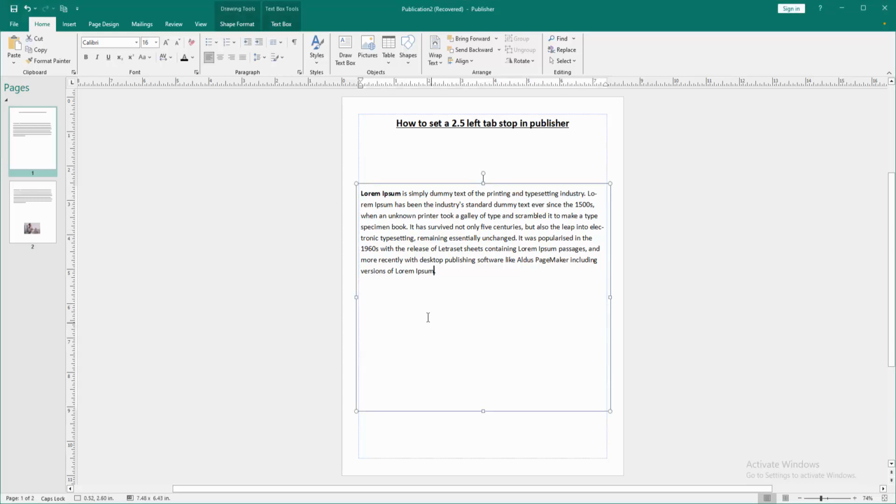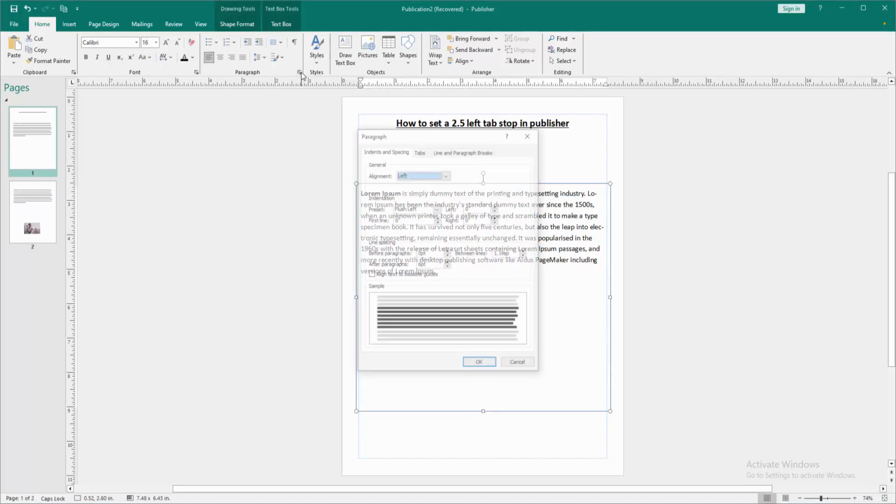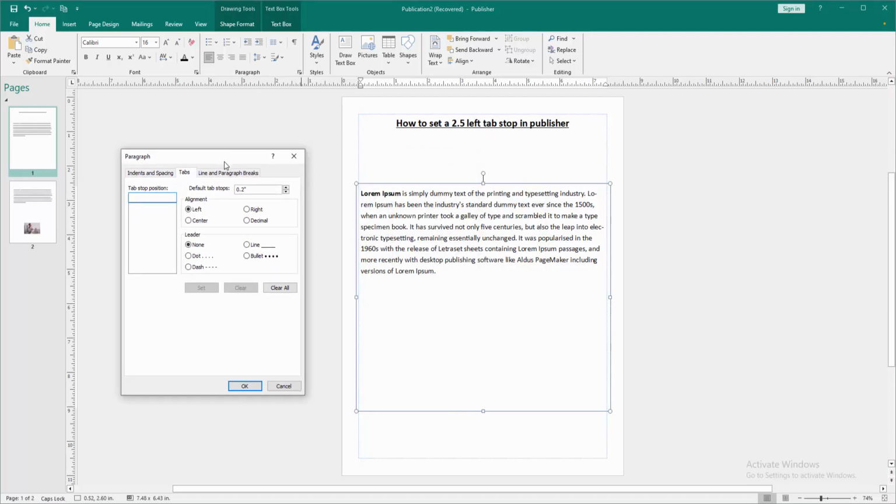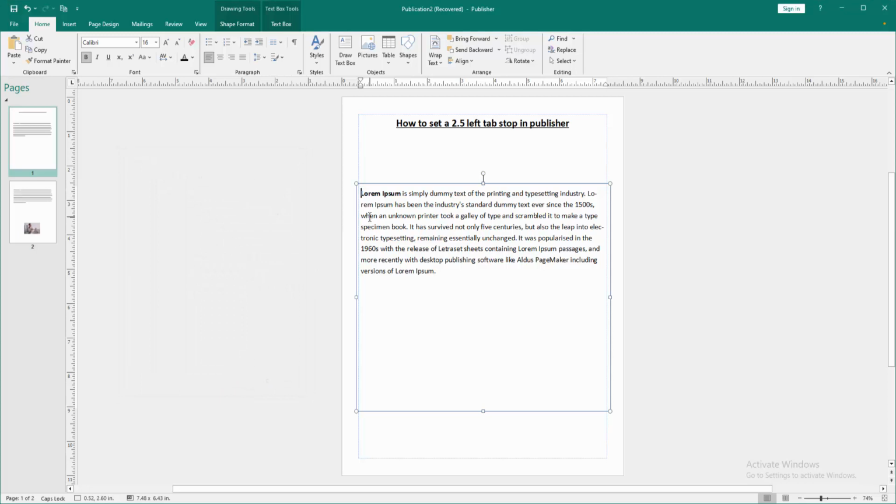Click inside the text box. Then go to the paragraph settings option. Then go to the tab settings and we can see here a window opens. Then we select this default tab stop and write 2.5. Then click OK. Then click before the text and press Tab on our keyboard. And we can see we set the tab stop at 2.5 very easily.